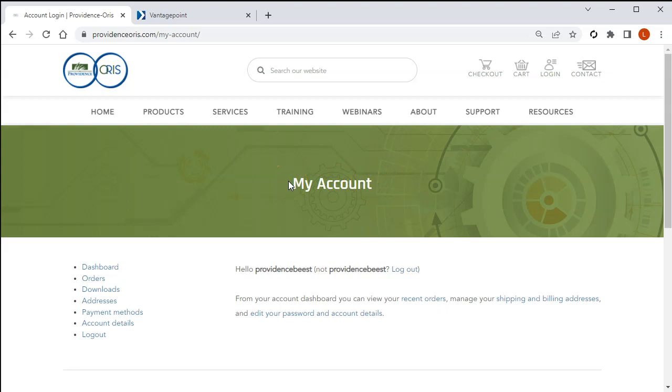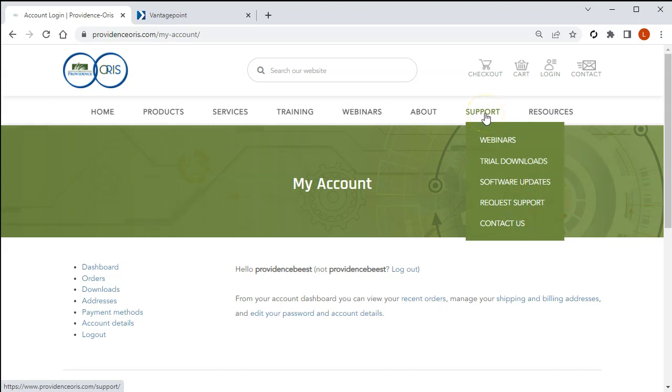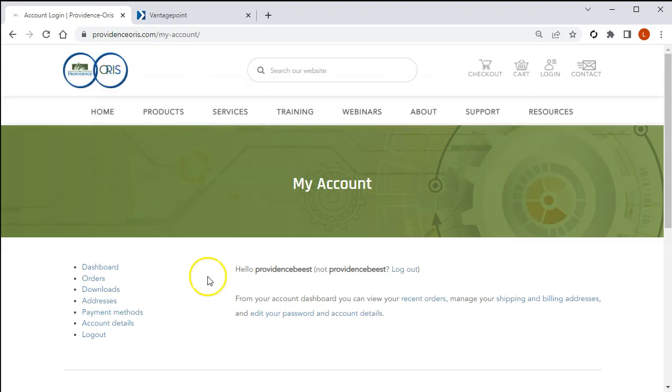However, if you're logged into the account in a different location and need to go to the My Account page, go to the support bar at the top, hover over it, and go down to where it says Software Updates, and that will return you also to this My Account screen.